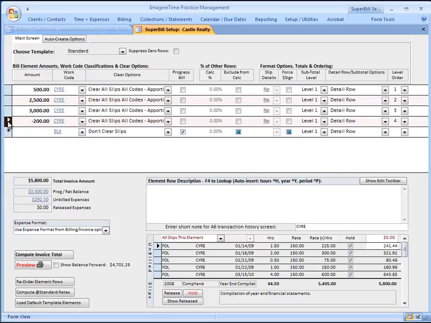If I didn't have any time slips, I can create a $5,800 invoice, and ImagineTime is going to say, where's the time? Okay, there is no time. Well, where do you want me to associate the income? That's why you need a primary service code for this. In the event that there are no time slips, ImagineTime will code all of this income against CYRE.